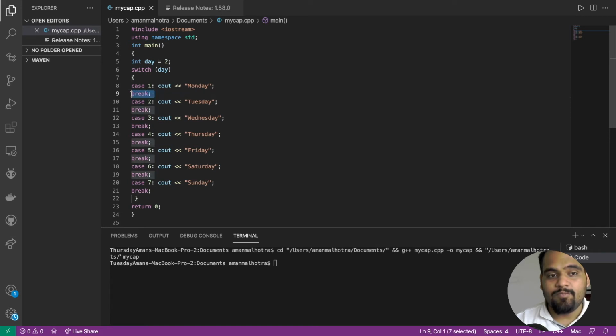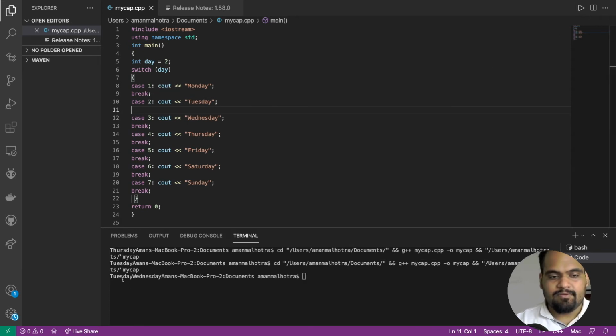If I remove the break, let's see what happens. I remove the break from the second one, save the program, run the program, and see. It says Tuesday and Wednesday. Now why does that happen? That happens because it's a ladder based system. If you don't have a step, you would fall. So Tuesday and then Wednesday got printed together, and afterwards the break came, so that's why this is there.